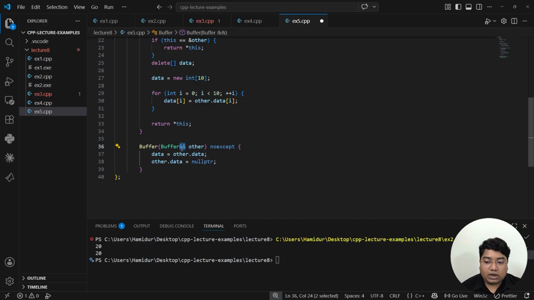memory. Notice the double AND, that tells us we are receiving an R value, which is typically a temporary object that won't be used again. Also notice the noexcept. We will come back to why that's important on the last slide, okay?